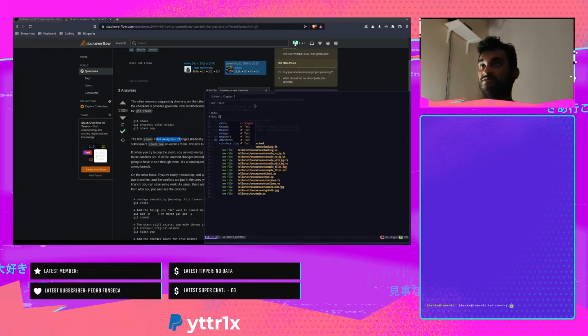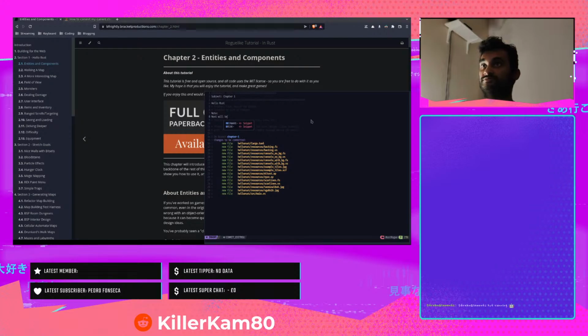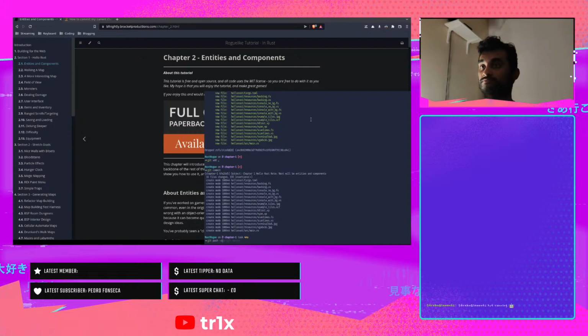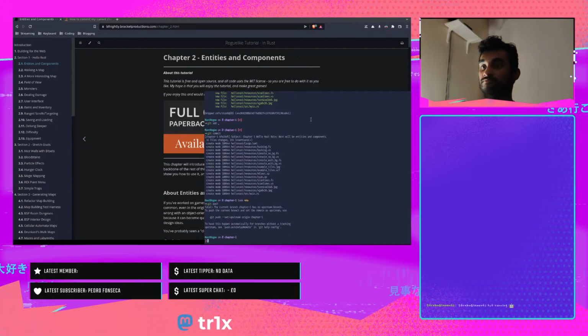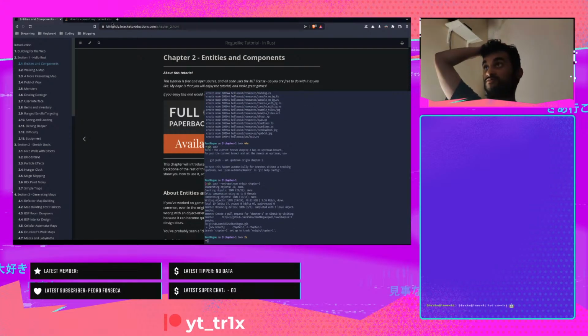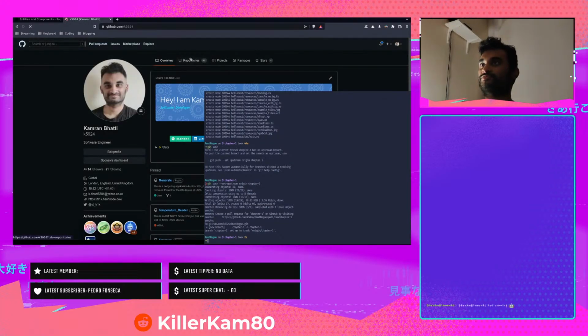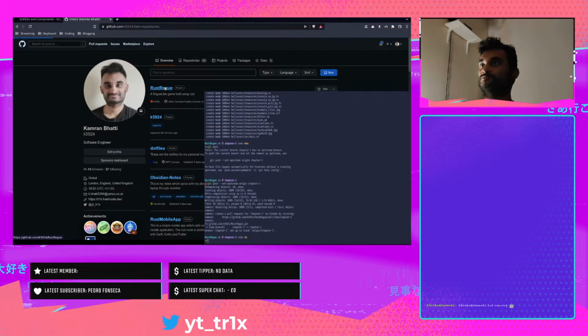Next will be entities and components. Now you're going to see me make a pull request and confirm that pull request all in one. So hang on.